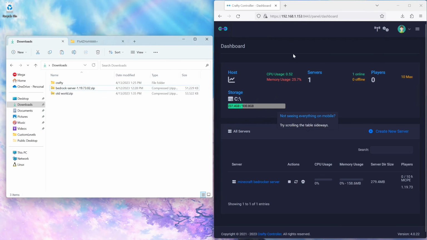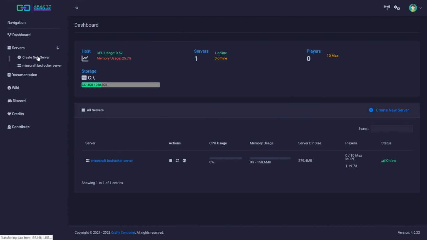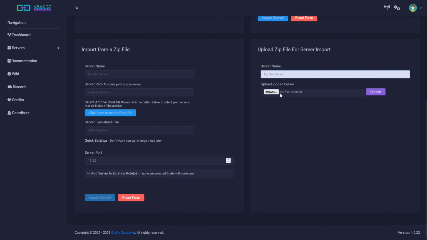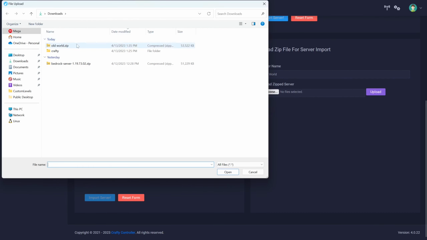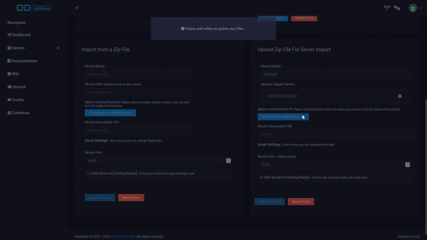Then we can head over to Crafty Control. So we're going to go and add a new server. So click on Servers, Create New Server, Bedrock, scroll down, then we're going to call it Old World, and then we're going to go Browse, and we're going to add oldworld.zip. Upload it. Then we're going to click on Root Directory, and we're going to select it.